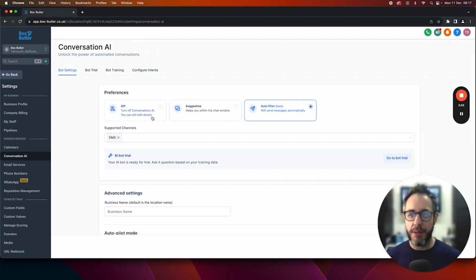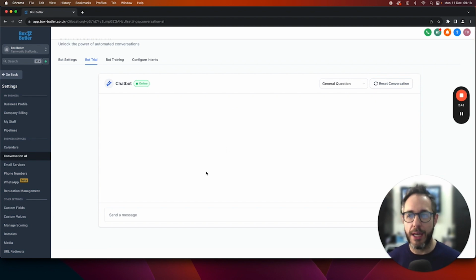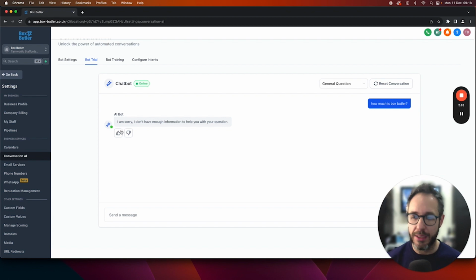For now, I'm just going to turn it off while we do this tutorial, just to make life a bit easier. Now we want to go to bot trial. In this, it's like a little conversation menu where I can have a play and see how the bot responds. So I'm just going to ask the bot a question. How much is Box Butler? Question mark. And you can see it's got a little message to come out, and it says, I'm sorry, I don't have enough information to help you with your question.